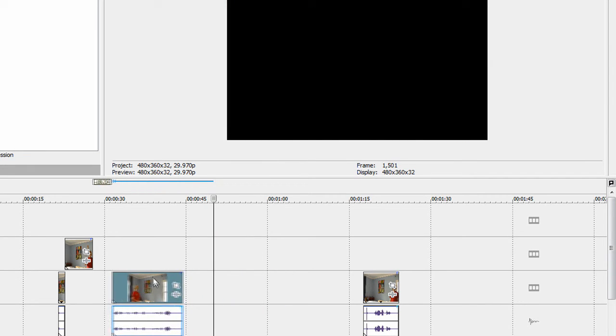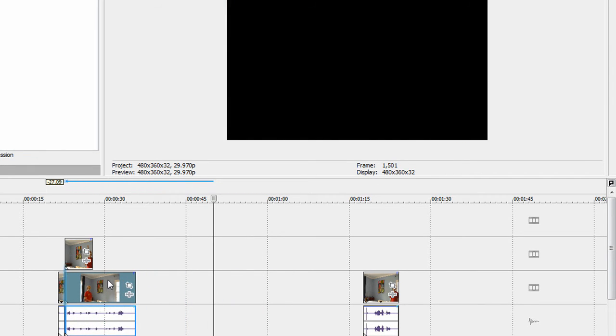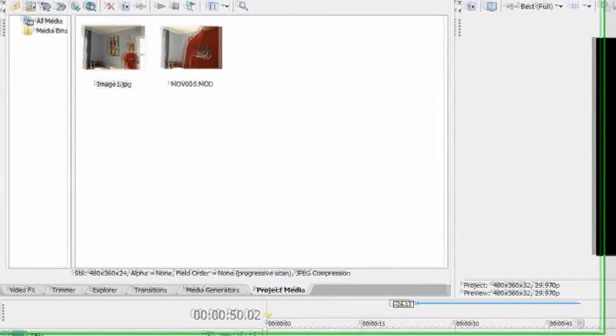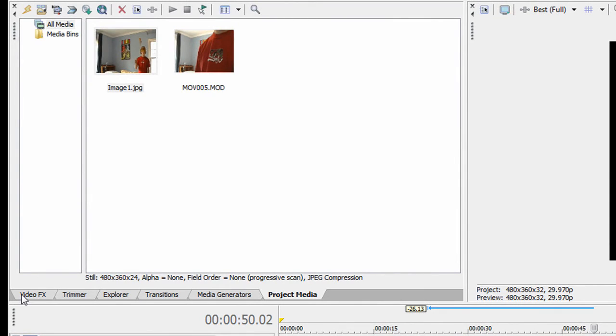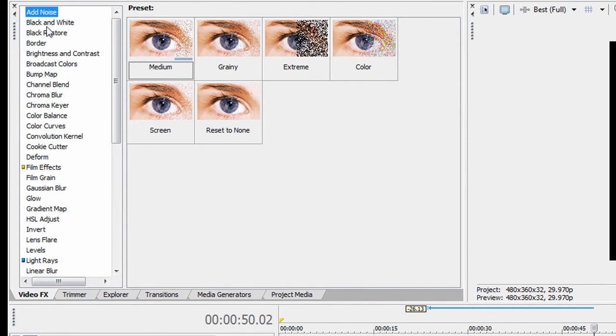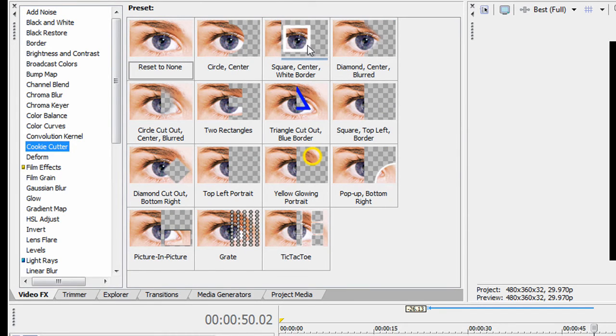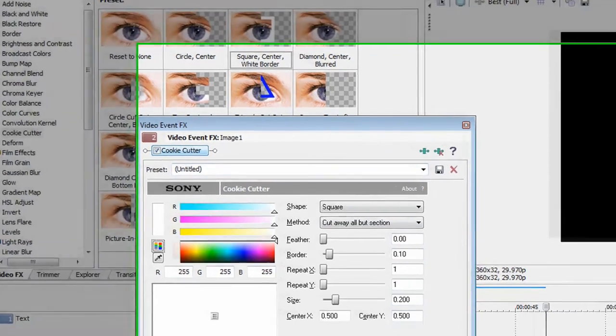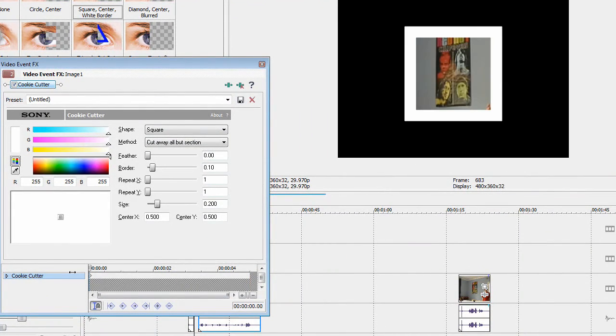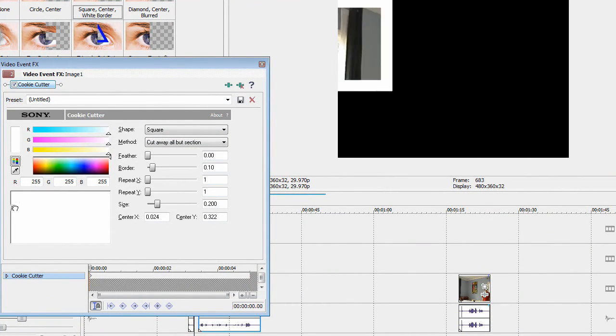Now I take this and put it under the image. You can put a bit over if you want. It just makes it look better. But click on Video FX, Cookie Cutter, Square Center White Border, and drag it on the top one. Now make sure your marker is at the front. And here's what you do. You can move this around.